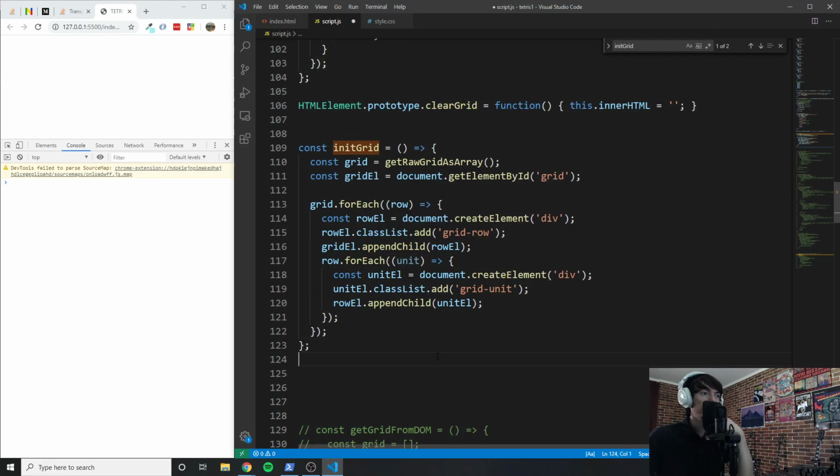How does this even work? Because it looks to me like we're only doing 1 unit per row. Row.forEach unit. Oh, I'm dumb. Okay, so row.forEach row, not row L. So there's a distinct difference here between row and row L. Row is the grid. So I need to be a little bit more explicit with my naming here.